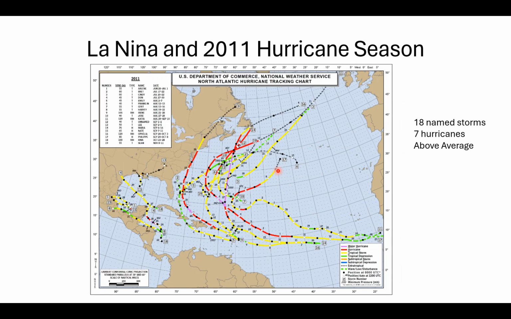The La Nina conditions in the 2011 hurricane season, there were 18 named storms in this particular hurricane season, 7 of which were hurricanes. So we had above average season overall. You really see this close call to the East Coast, kind of passing up over the Outer Banks. That was 2011, right? That might have been Irene coming in. I remember this one.